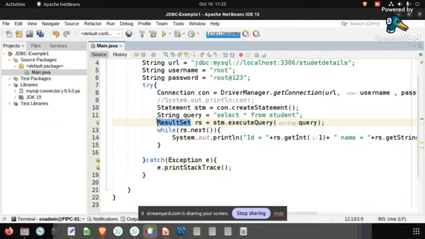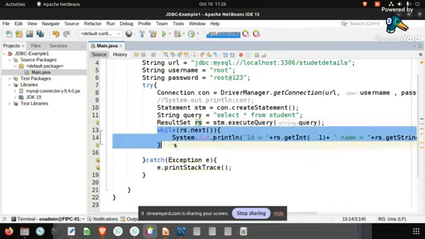This java.sql package has a collection framework more specific for this, which is called result set. The result set will store all the data generated by my query. This query is select star from student. Whatever data is generated by it will be stored in this result set. From this result set, I can retrieve each and every data, so I'm using a while loop to retrieve the data.